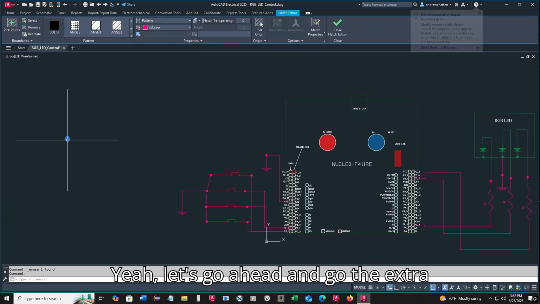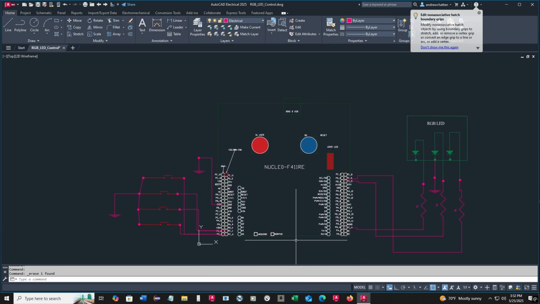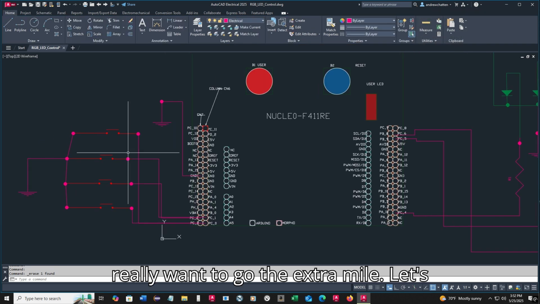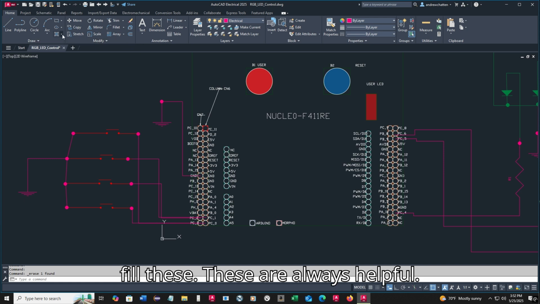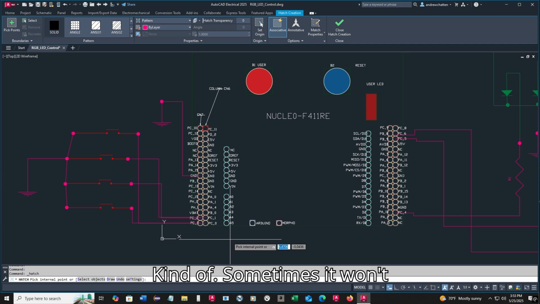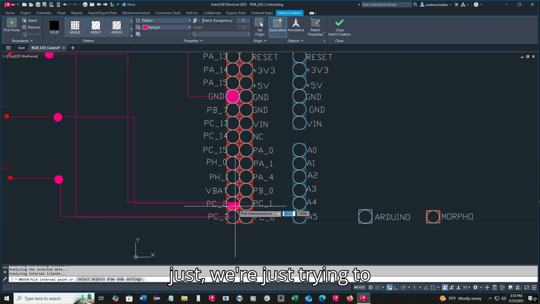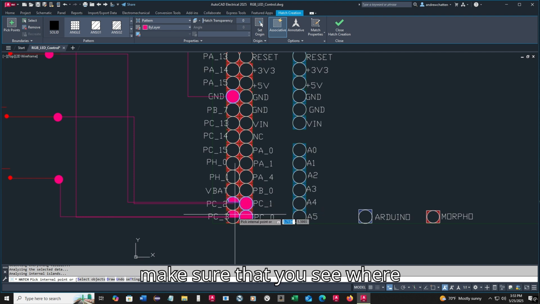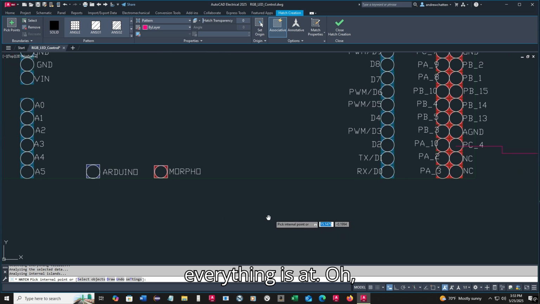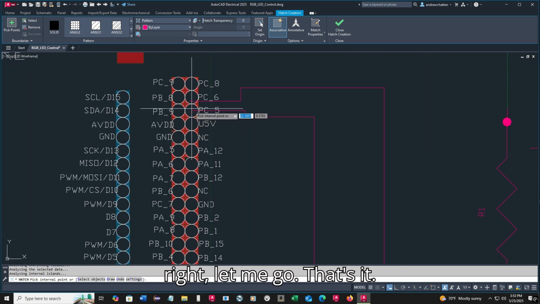Let's go ahead and go the extra mile. You know, I really want to go the extra mile. Let's fill these. These are always helpful. Sometimes they won't fill in all the way, and that's okay. We're just trying to make sure that you see where everything is. Oh man, I'm getting better at this. All right, that's it.